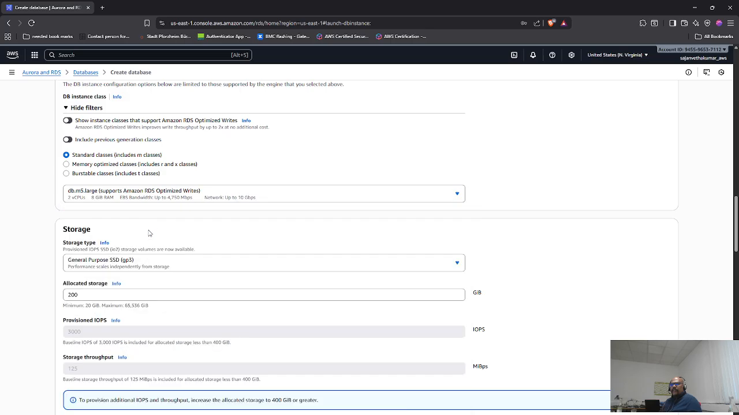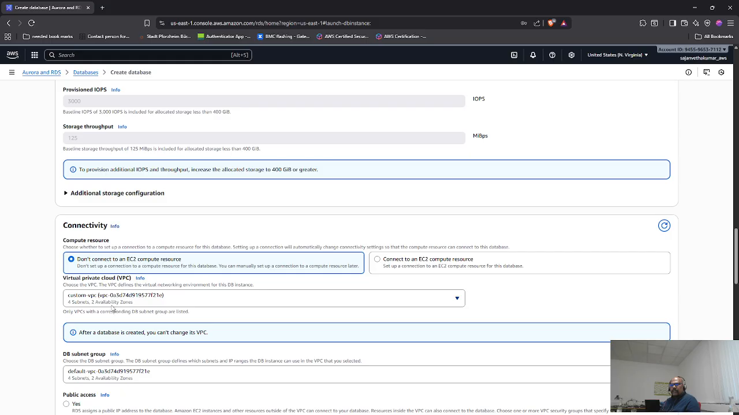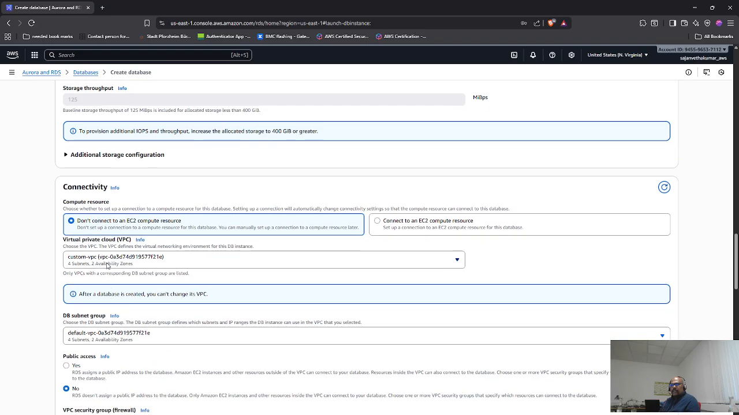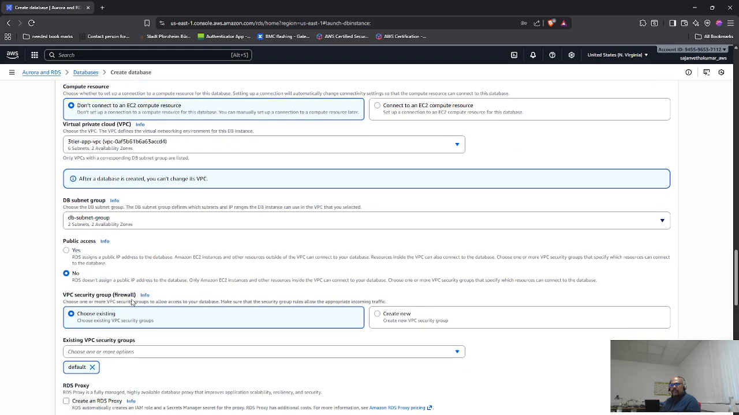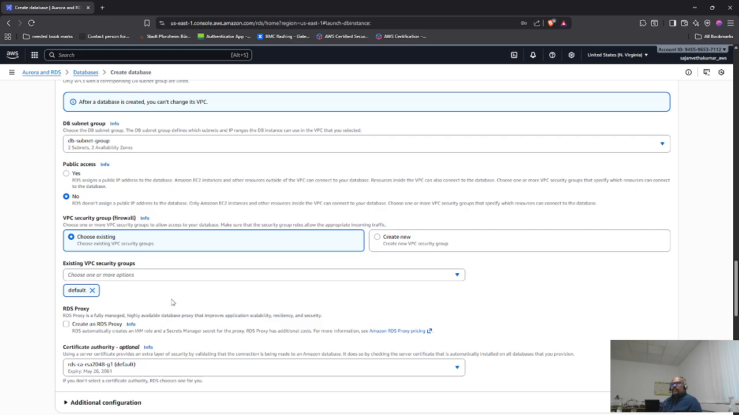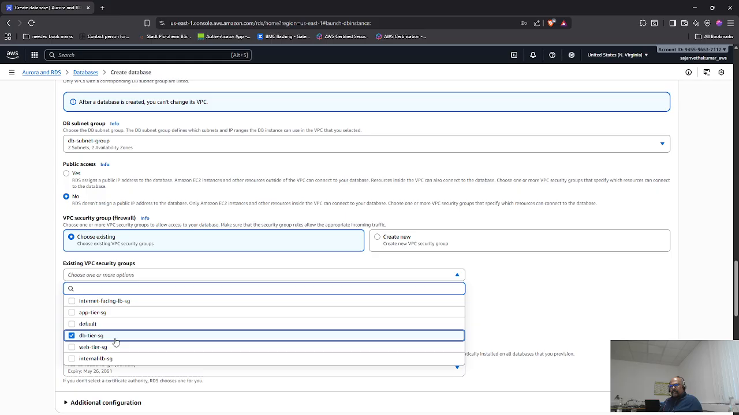Large, we have in these available zones, we have only large, and allocate the storage only 200, and custom VPC. No, it is a three-tier VPC. Database subnet group already we selected, so it will be launched in this DB subnet group where we have provided two subnets, private DB subnet 1 and 2. And yeah, so we need to choose existing security group. We have to select DB tier security group.